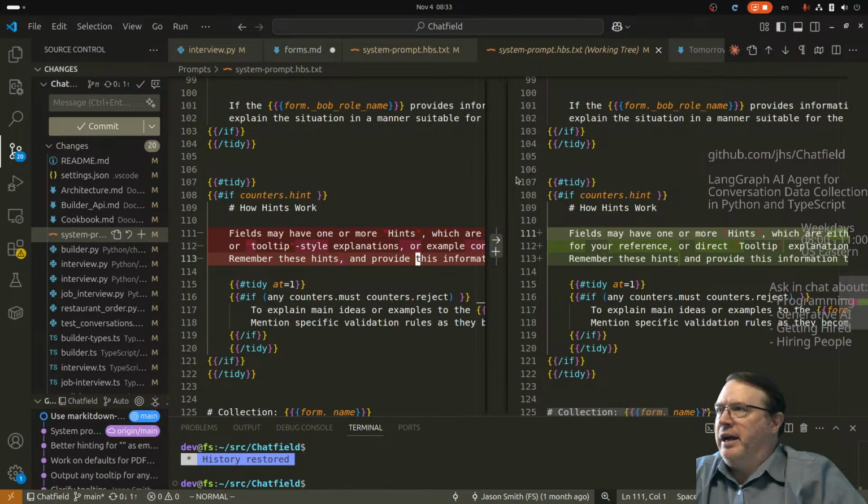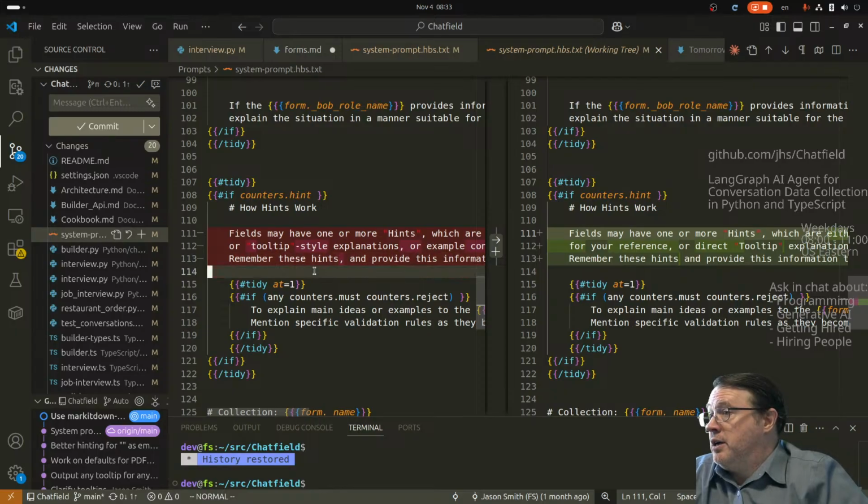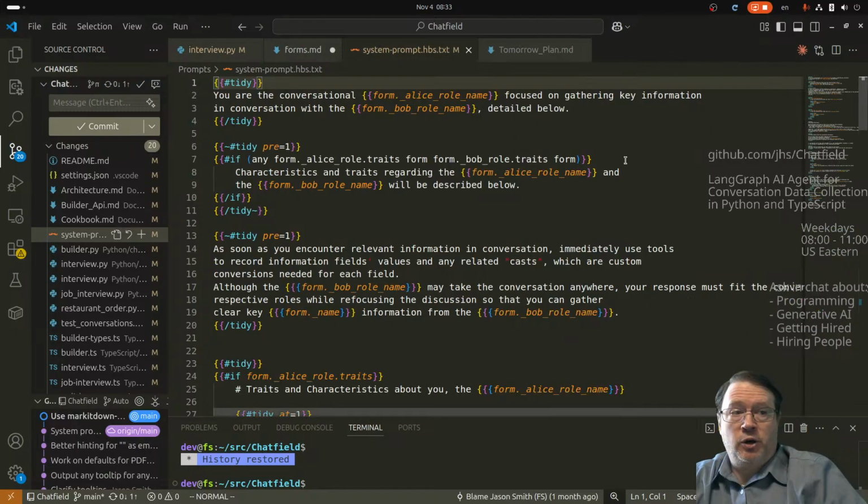And because I'm about to do a RAG, I'm going to use these tooltips to basically implement a super simple RAG application in Chatfield right now. That's what's about to happen.